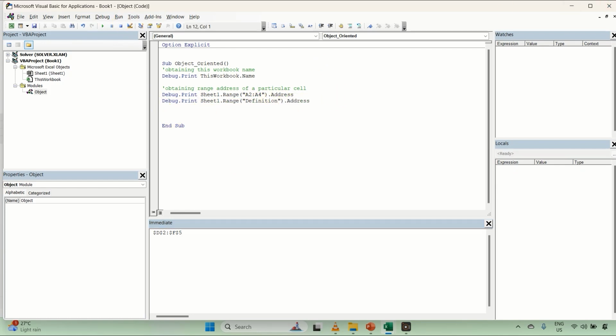So the Range property, Address, Workbook property, Name. So this is just some example. Now what if I don't want this dollar sign in front of it? I want the address to be just displaying as D2 to F5. There is a way to do it. I'm just going to say return the address in relative form.